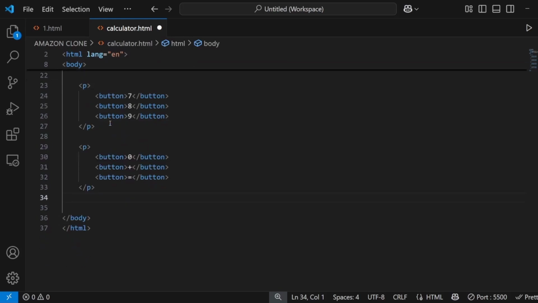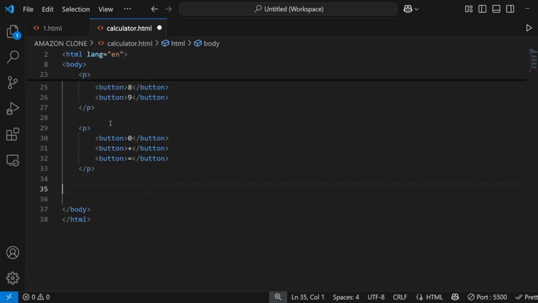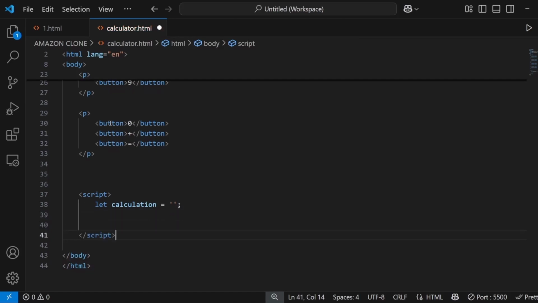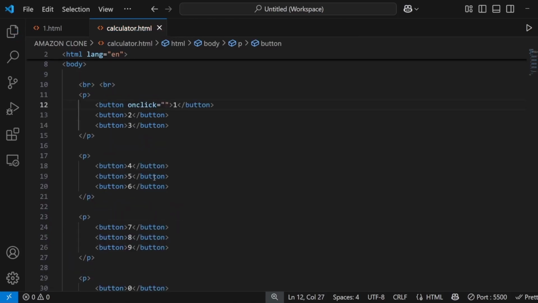So you move on to the JavaScript code. What you're going to do is add a variable called calculation. That's what you're going to use. So we're going to call the onClick attribute to help us display 1 whenever we click on the button 1. Add the calculation to it.